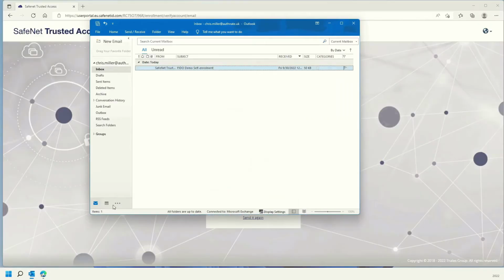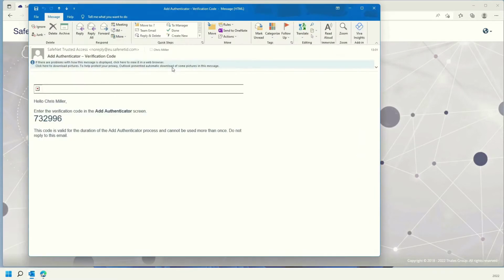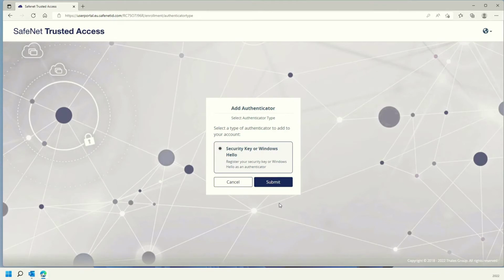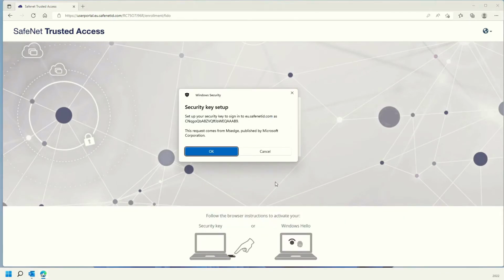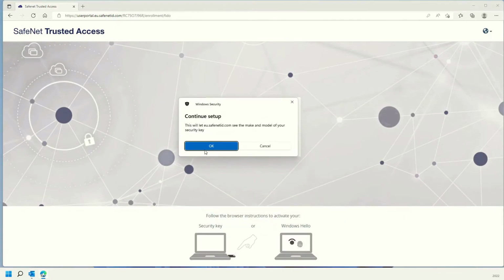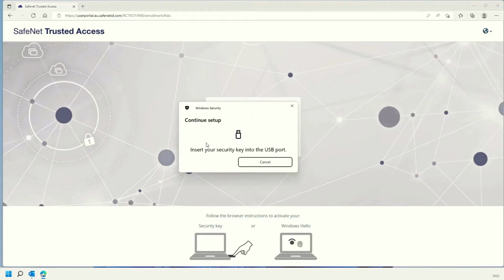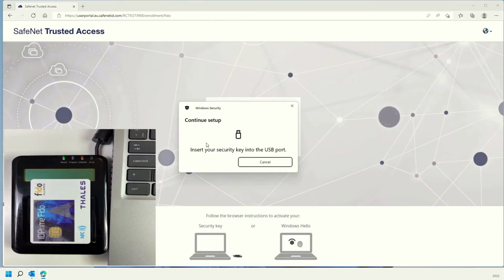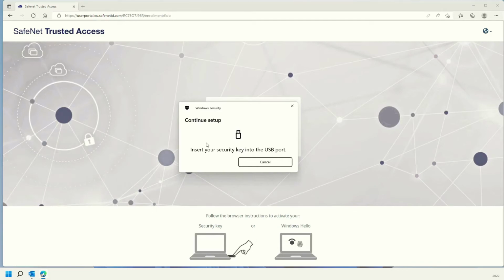You just need to switch to your email client and either copy the code or just type it in manually, then continue. A couple of Windows security prompts will pop up in your browser and you just need to click OK each time. After that, you insert your FIDO authenticator into a USB port, smart card reader, or touch it to an NFC reader depending on which type of authenticator you are enrolling.